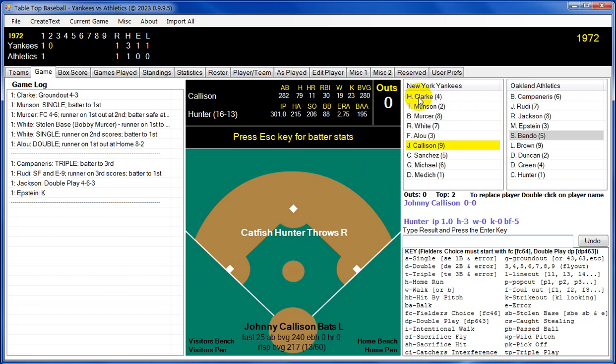Now also, if we hover over the names, this shows you what each at-bat was. So Clark grounded out 4-3, Munson singled, Mercer reached on a fielder's choice, stole second, and that check mark means he scored a run. White singled with an asterisk to the left, that means that's an RBI, and the out trying to score 8-2, and Alou doubled. Same with Campaneris, triple, check mark, run scored. Rudi, sacrifice fly with an RBI, and E9. Jackson, DP 4-6-3. Epstein struck out looking. So that concludes the second video.